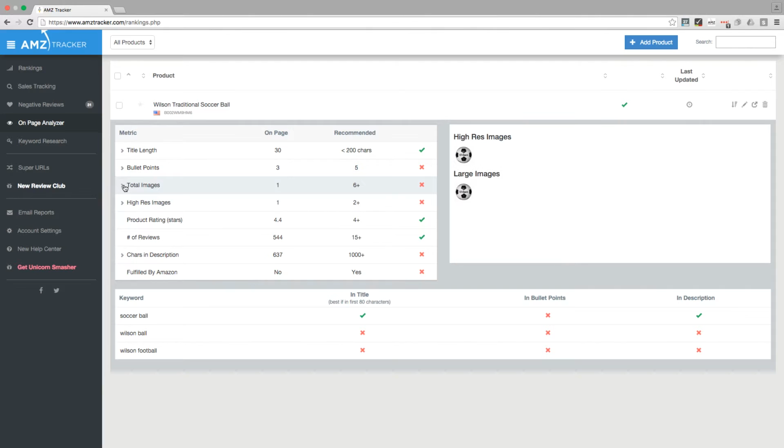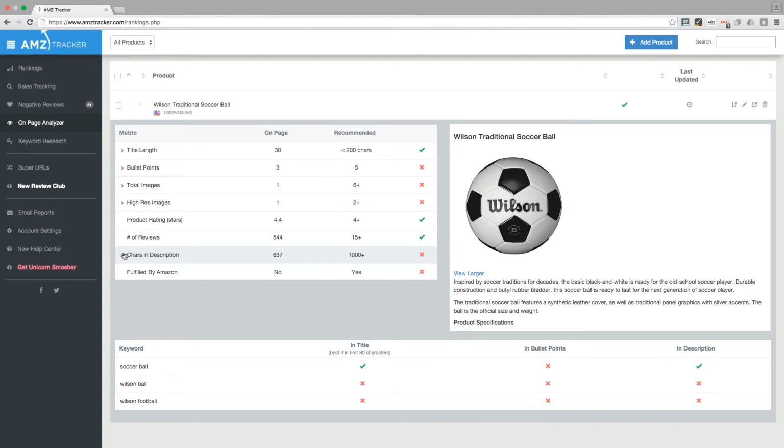The next two metrics are total images and high-res images. Make sure you have at least 6 images, with at least 2 of them being high-resolution images. Amazon loves high-quality pictures. You will want to aim for a product rating of 4 stars or higher, and 15 reviews or more. In our experience, Amazon starts taking your product listing seriously when you have more than 15 reviews. When you write your product description, make sure it's over 1,000 characters.